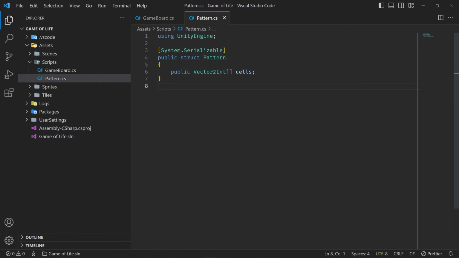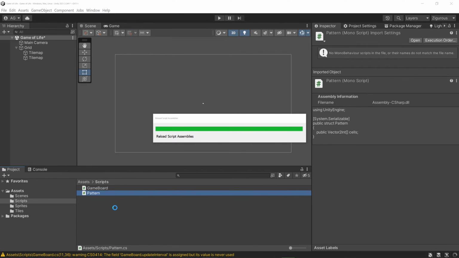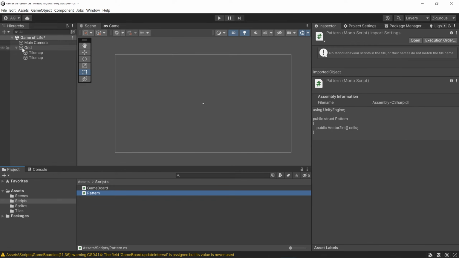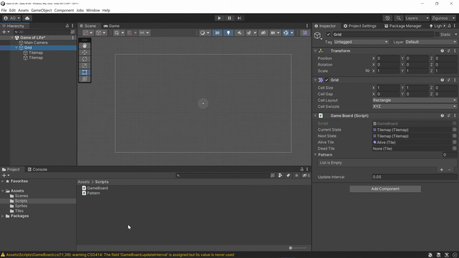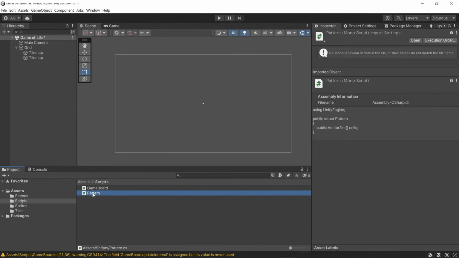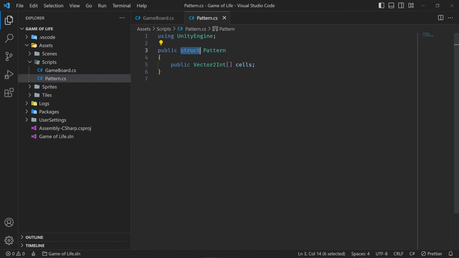But once again, I'm not going to keep the struct anyways. Let's change this. Instead, I want to make this a scriptable object. And that's because there's a ton of starting patterns you might have in Game of Life. There's a bunch of really cool patterns that exist, and it'd be nice to save each of those patterns as its own asset. That way you can just simply drag in a reference to whichever pattern you want to use.